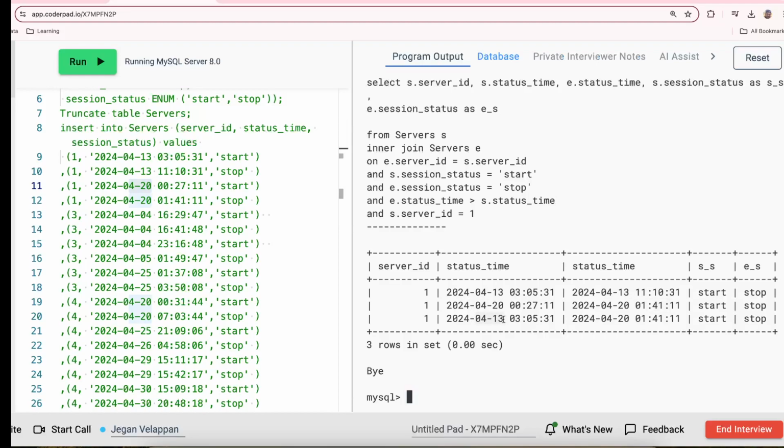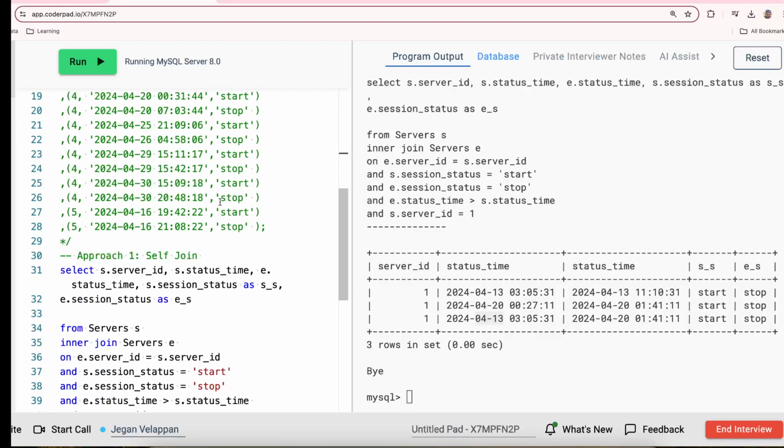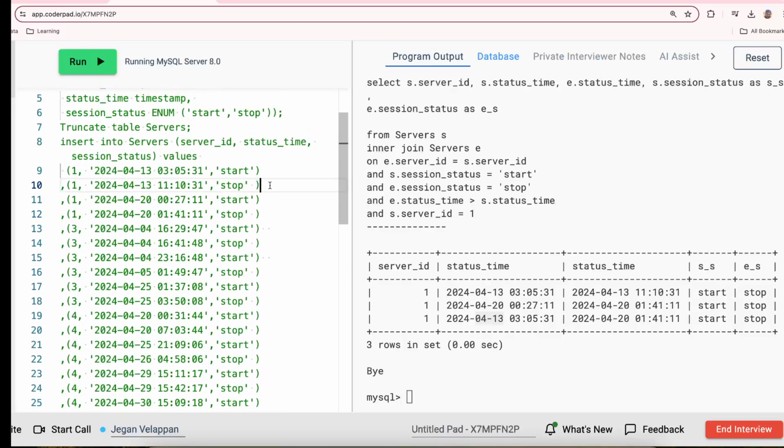And then 4:13, 3:5. Okay. So this one, 4:13, it got two records. So this is one stop and this is one stop, right? Because both the stop times are greater than the start time, I got these two records. So how will I get the latest one? I need only this record. So how will I get that?